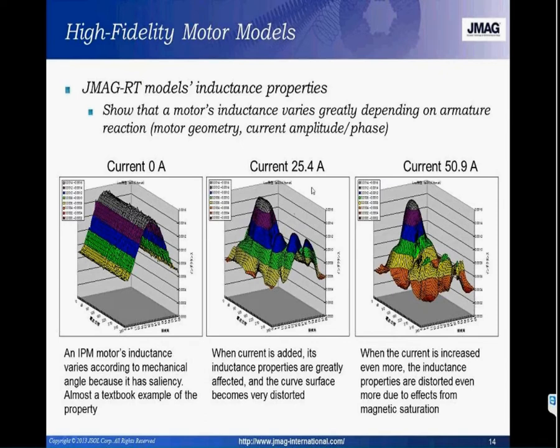As we increase our current, we can see that our nicely well-behaved, very easy to describe model is no longer easy to describe. When current is added, the inductance properties are greatly affected and the curved surface becomes very distorted. When we get into really heavy saturation, the distortion of that map is even worse. So the inductance properties are really distorted due to magnetic saturation. Trying to come up with a numerical representation of this inductance map would be nearly impossible.